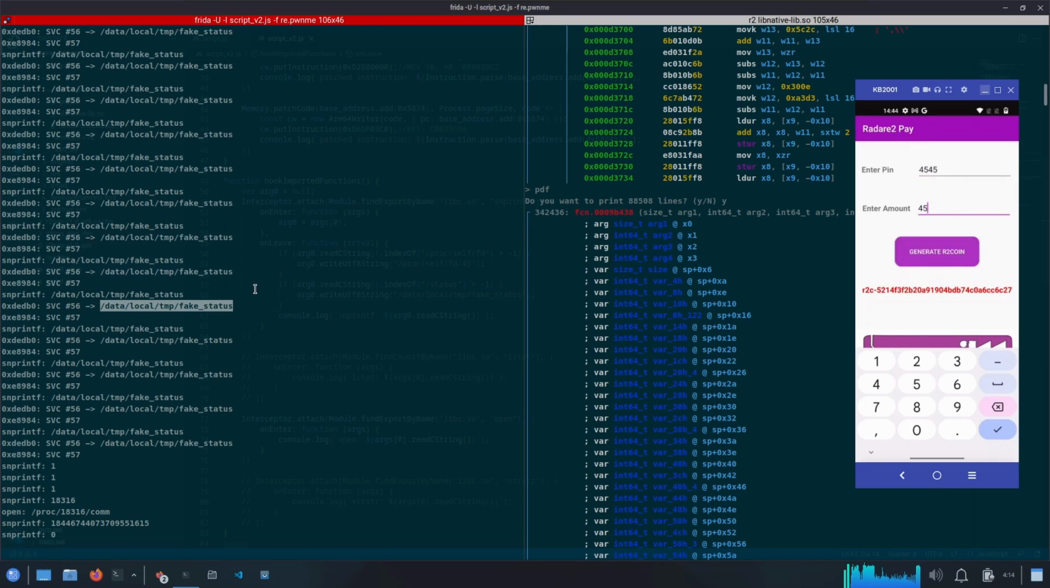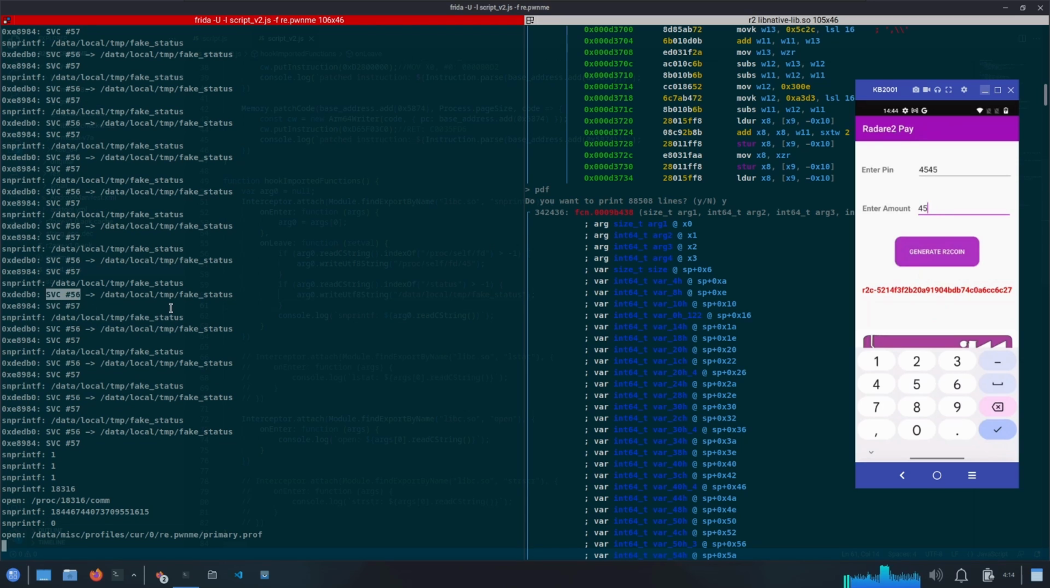So from this we can see that there is a bug in this logic, where whatever argument is passed to this snprintf function, that same argument is being accessed in this supervisor call, right? So now we have modified and patched all the checks which are present in this R2Pay application, and now we can generate the coins easily. So that's all in this video.